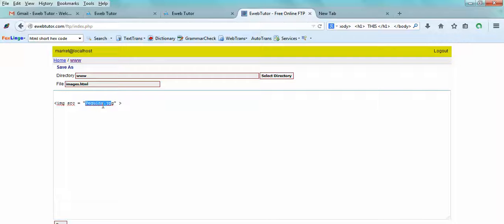So if you save this, since penguins.jpg is already present in our server, by the time we run the images.html page, we discover that the penguins.jpg is going to be shown. And here now we can set the height of penguins.jpg. We can set it to 200. We can set the width.